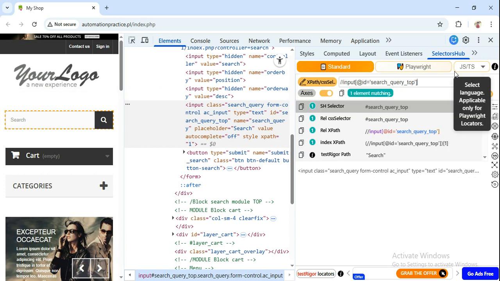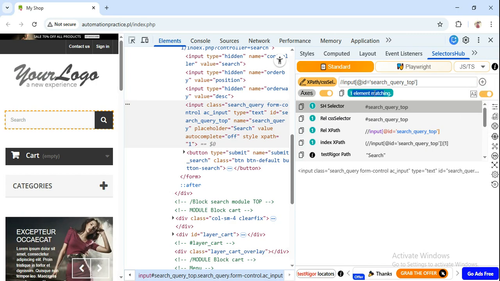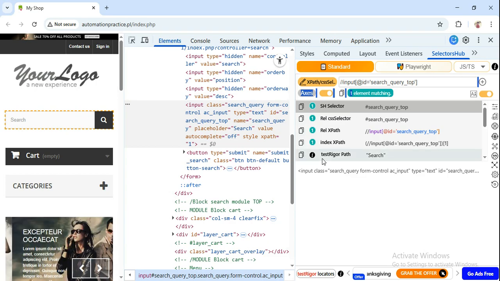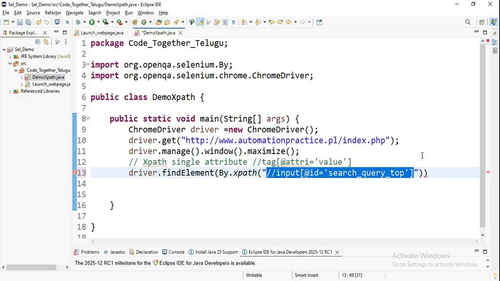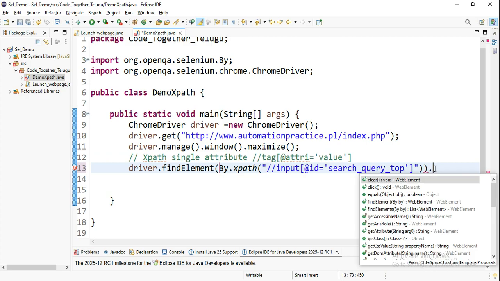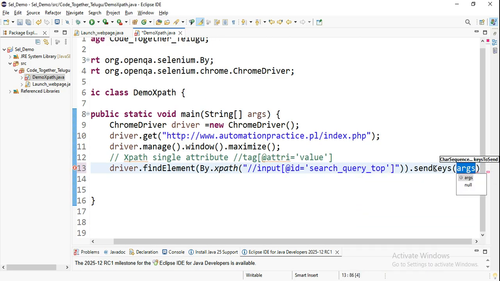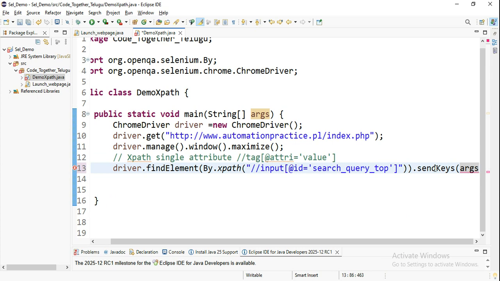If you enter, it is highlighting here. It is matching with only 1 element and it is in this color. If it is in this color, then you are good to go. If it is in another color, then you need to think about it. So this is the search bar, and you can enter something here. I need the sendKeys method, and here you can pass the address.